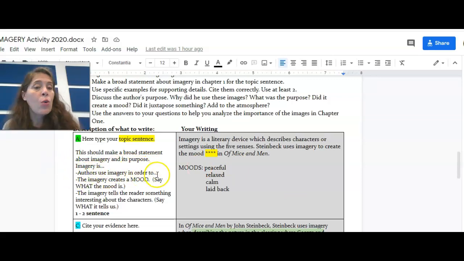Authors use imagery in order to create a mood or to tell the reader something interesting about a character. So maybe you want to use all that imagery Steinbeck uses when he's describing Lenny, right? He uses lots of animalistic imagery to describe how Lenny moves. What does that tell us about his character? So you could do that, or you could do something that has to do more with nature.